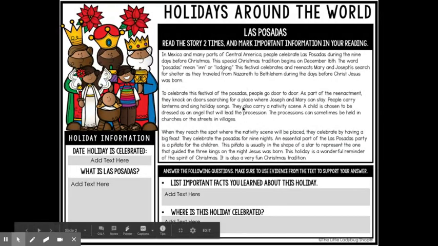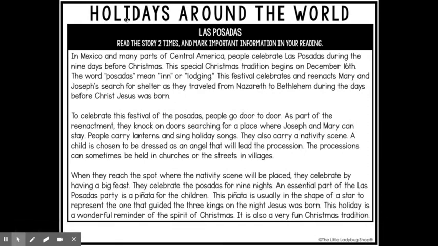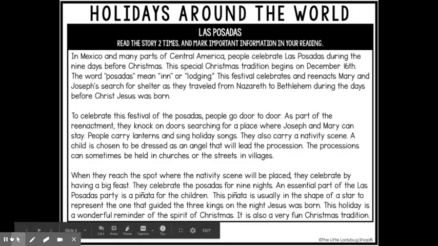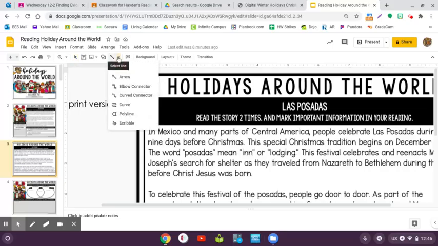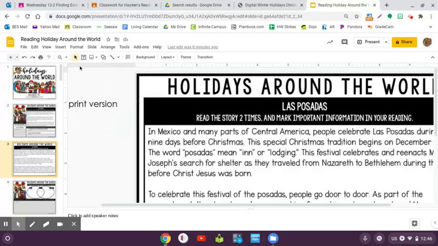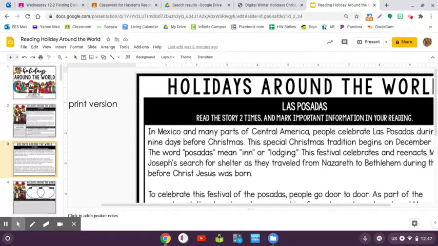And so this text is kind of small. So on the next page, it gives you the full size version. It tells you to read the story 2 times and mark important information. So you will go and use your highlighting tools, or in this case, you can just use an underline tool to create a line to highlight where you found your answers, okay? And I wouldn't even mind if you used a rectangle shape if you found one, as long as you make it where I can read through it.